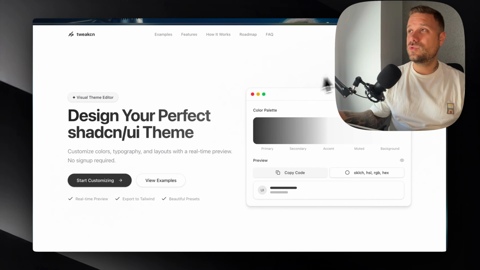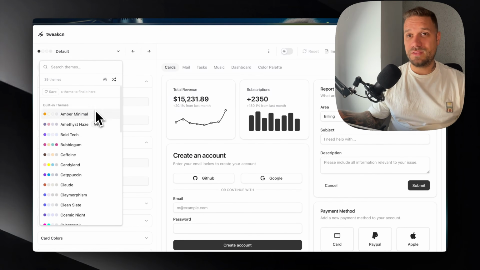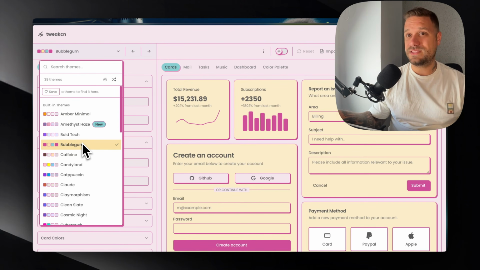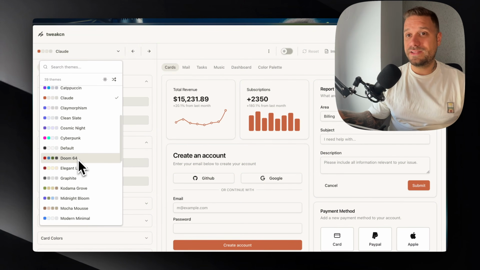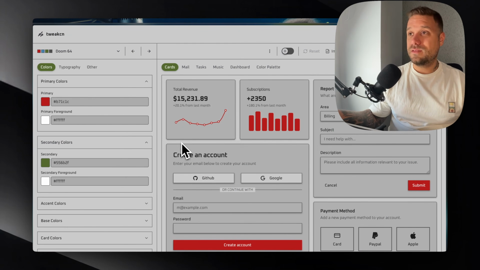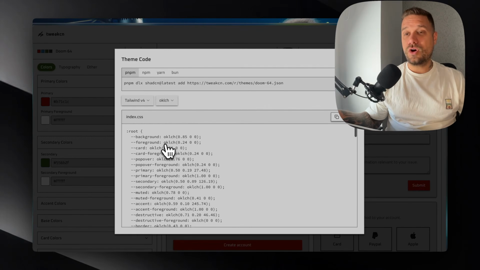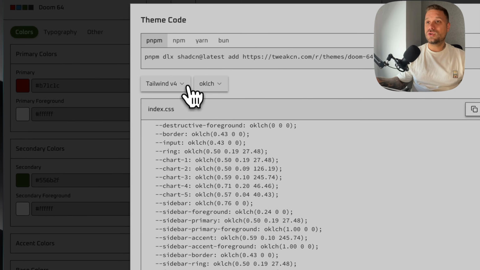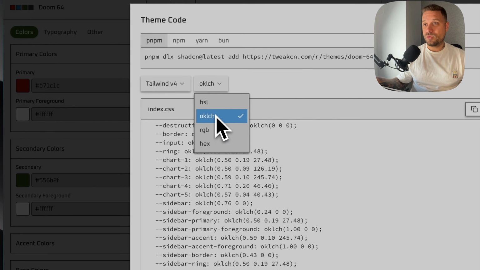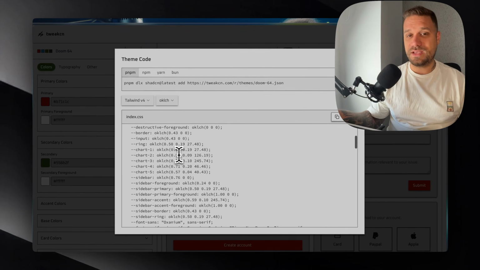And all we have to do is go to our app, and then here we have a bunch of predefined themes. Some of them you saw on that fancy slider, and we can choose here whatever we like. For example, I like this Doom 64 theme, and when you choose your theme, you can just go here to code, and you can copy and paste this index.css inside of your project. You can choose Tailwind version 3 or version 4 and whatever formatting you want, and it's going to work automatically with your Shadcn application.